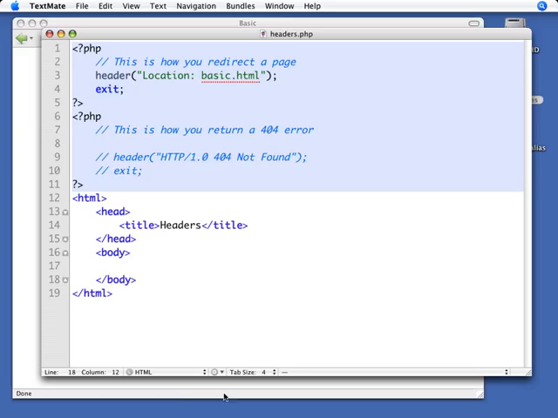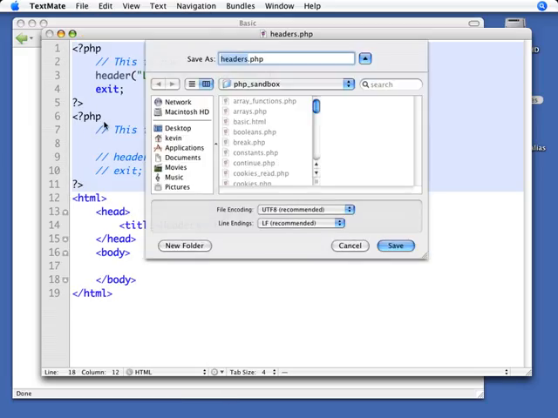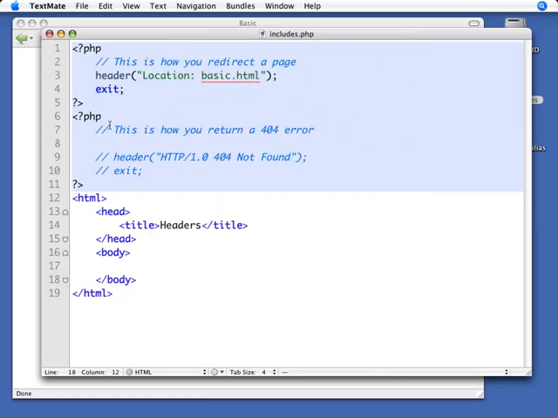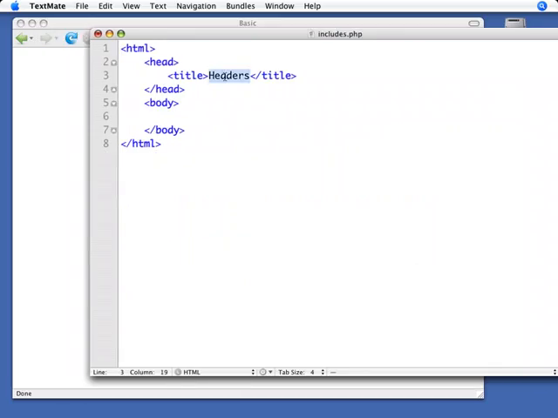Let's start a new page. Let's do a save as on our headers page, and we're going to call this one includes. And I'm going to save that in my PHP sandbox, and I'm going to go ahead and take out everything that we were working with headers, because we're not going to be doing that now. We're going to be looking at include.